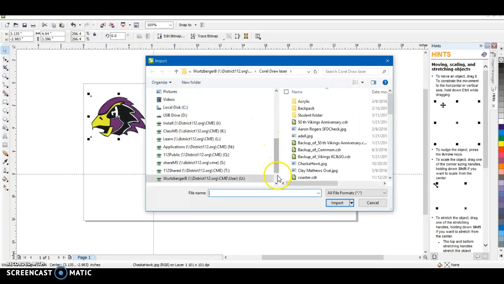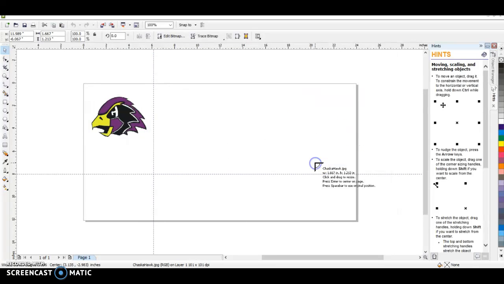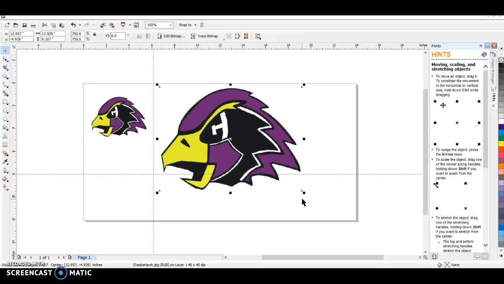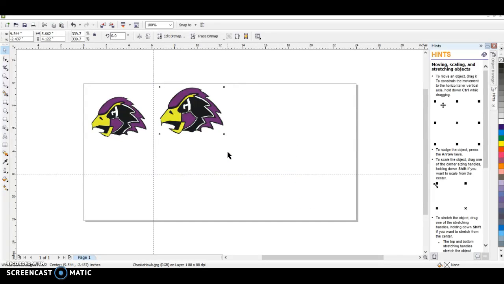I'm going to locate the logo that I wanted to find. I found it in my user file. You guys would be finding it in your CorelDraw file. I found that Chaska hawk that I saved before, and again, it'll look something similar to that. If you bring it in like this, you can always trim it down to the size that you need it to be. You can use your arrows to reposition it, whatever the case is.